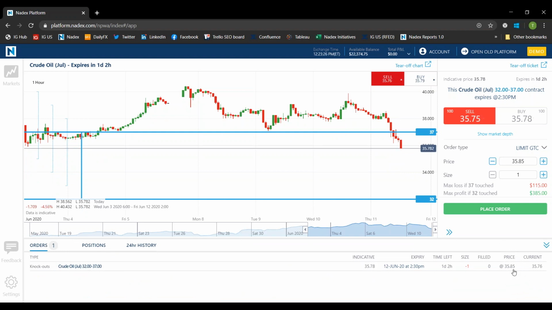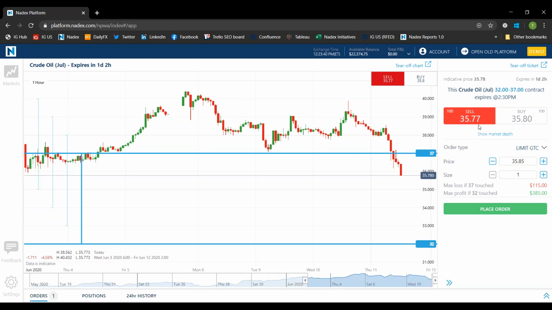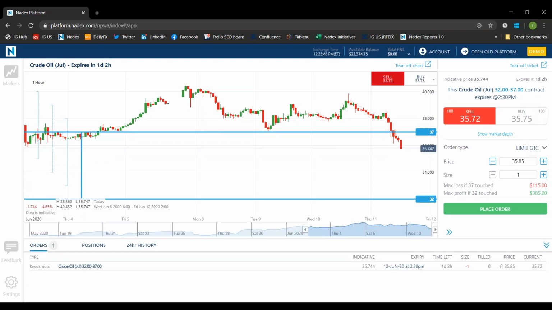The reason I also wanted to mention that is you do not have to sell the bid or buy the offer. You can put your price wherever you would like to potentially trade. It's not necessarily saying you're going to trade there, but you can put your order wherever you like. In this case, I'm thinking oil's going lower. In fact, I'm going to lower that. I want to lower it to 35.80. Wow, it just keeps going lower and lower.